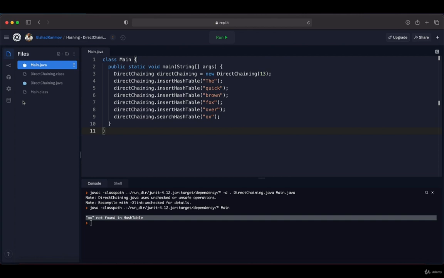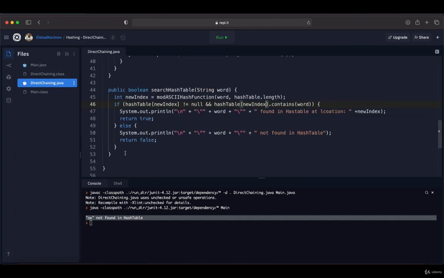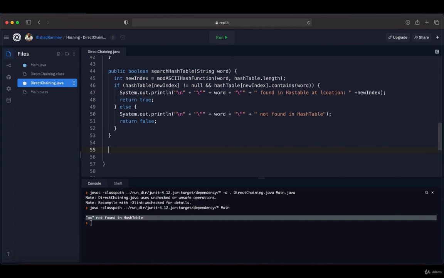Now let's continue to implement the delete method in the case of direct chaining. After the search method, I'm going to implement the delete method. So it's going to be like this: public void deleteKeyHashTable, because in this case we are deleting the key.